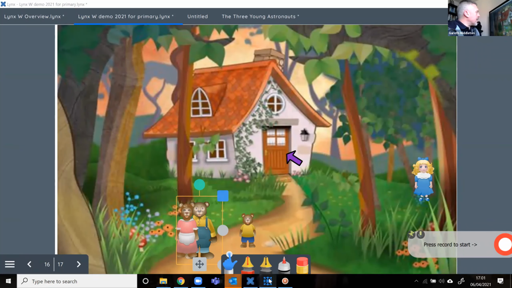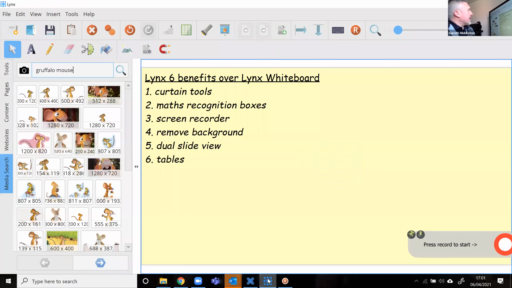Now, if I just jump to Lynx 6 briefly. Lynx 6 is the partner software that will only work if you have a Windows device or a MacBook, but it is worth knowing that you've got it. As I mentioned, these are some of the brief benefits. It looks very different to Lynx Whiteboard, but some of the differences are very easy to get to.